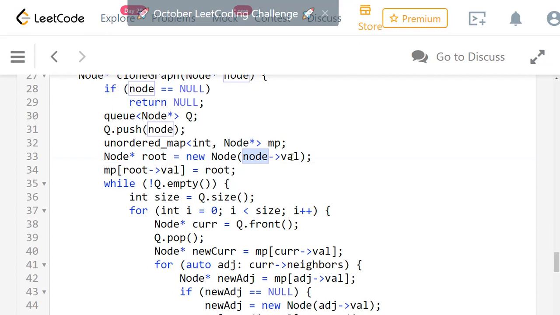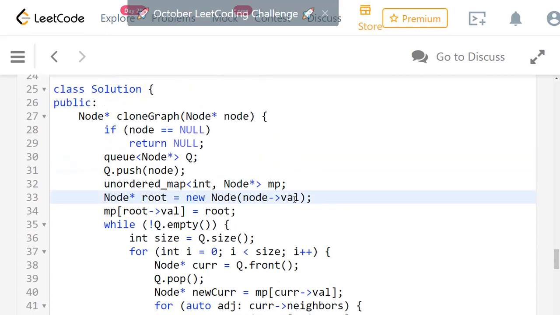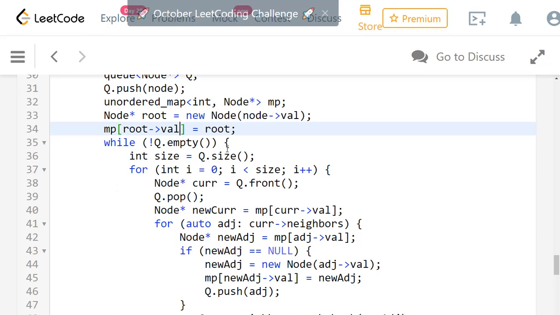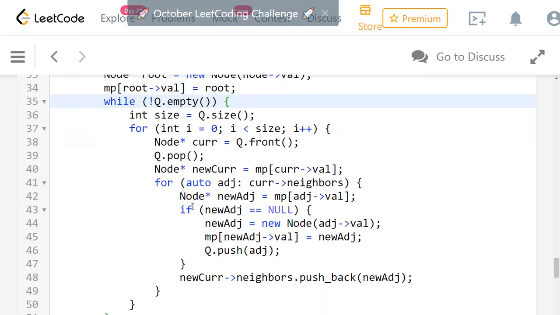So we create it using the node that we got as input, and we pass the value. This will call the second function that we have seen above. Then we insert this root into our map with the value, so it will map the value to a node. Then we process while the queue is not empty. This is what the BFS algorithm is, breadth first search.